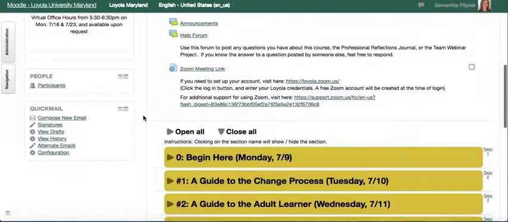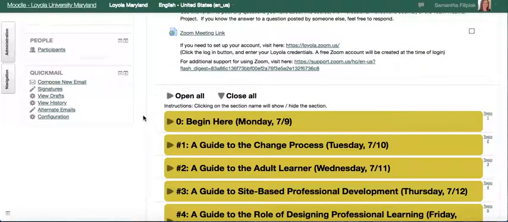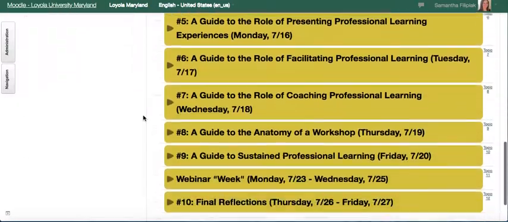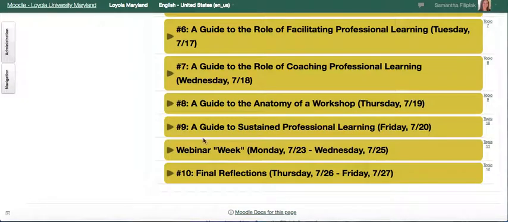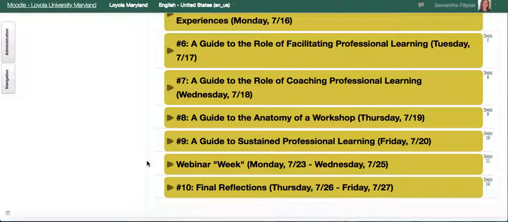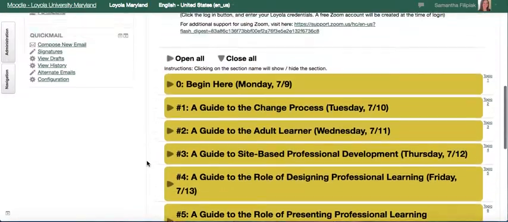Okay, so what you'll notice after looking through the syllabus is that there are 9 essential modules. We have a quick little webinar week, in quotes, because it really is only 2 days. And then your final module 10 is the last 2 days of the course. We'll be doing some wrapping up materials.